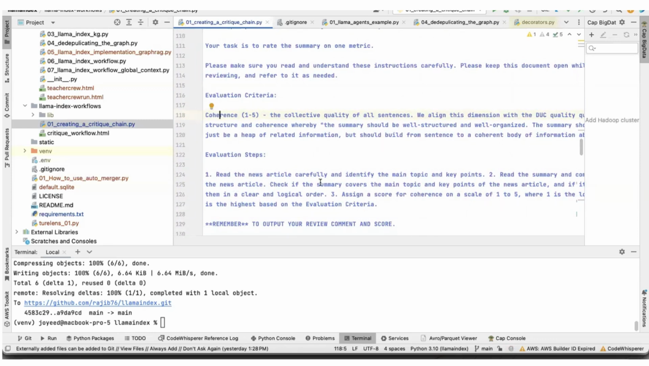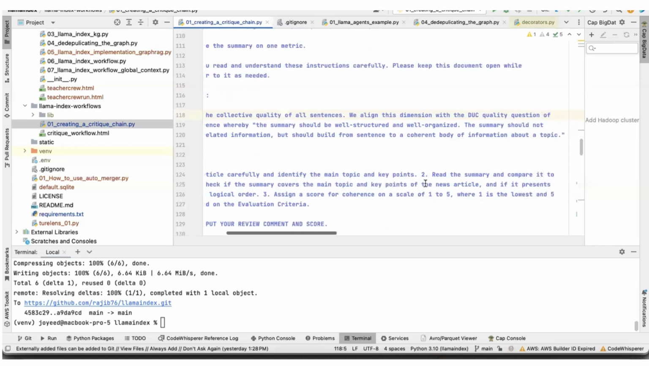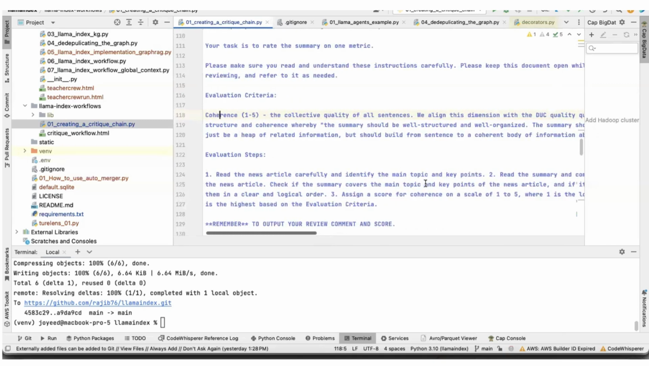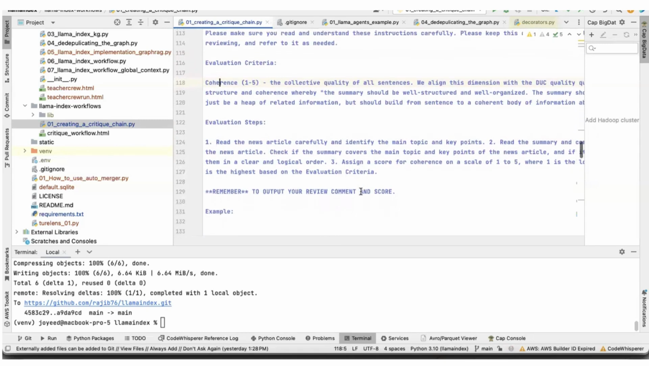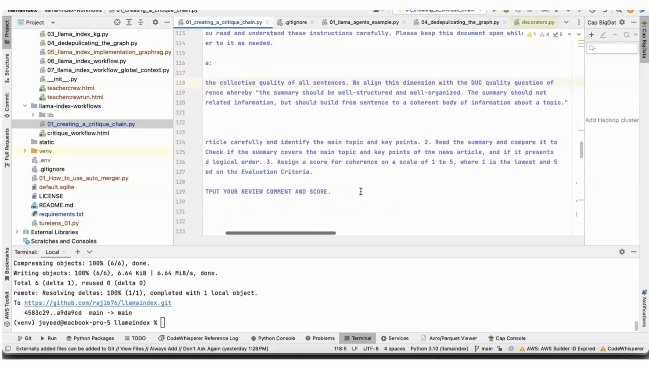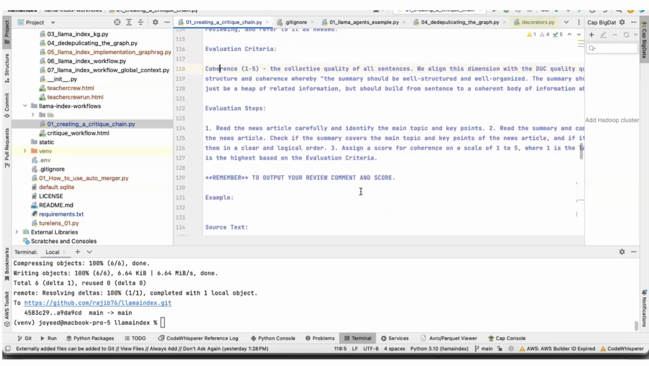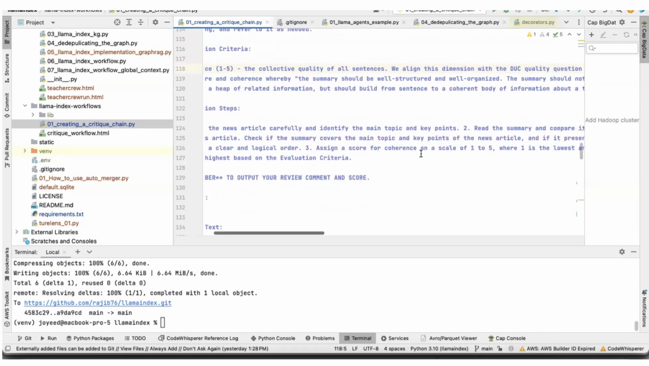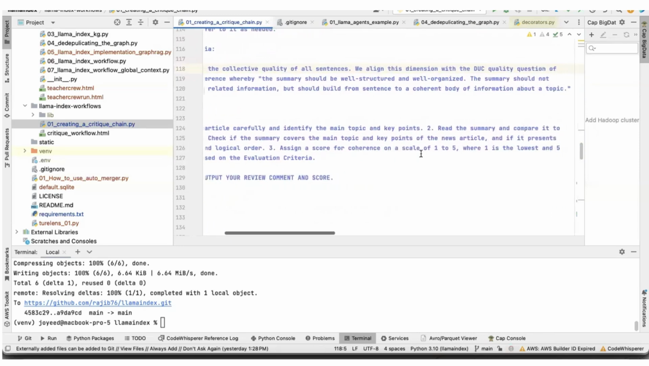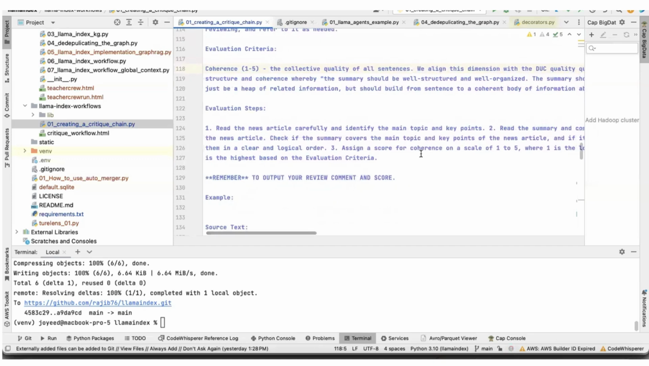And here I have given it some criteria, right? So read the news article carefully and identify the main topic and key points. Read the summary and compare it to the news article. Check if the summary covers the main topic and key points of the news article, and if it presents them in a clear and logical order, right? Assign a score of coherence on a scale of 1 to 5, where 1 is the lowest and 5 is the highest based on the evaluation criteria.